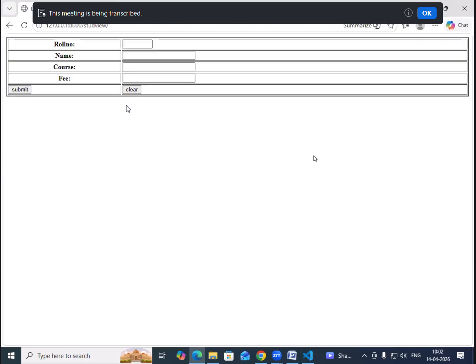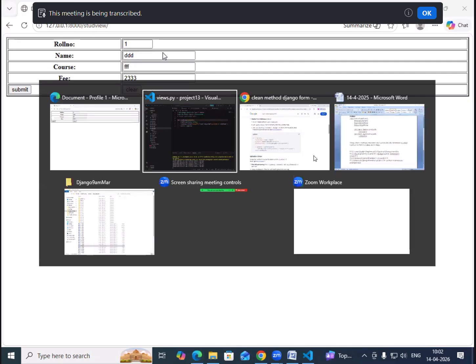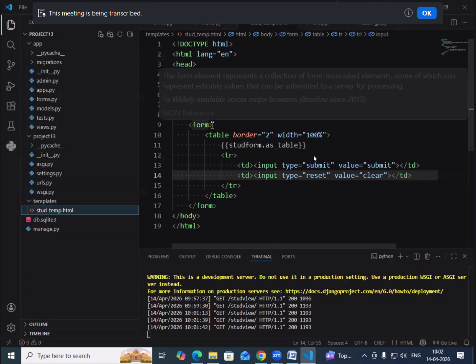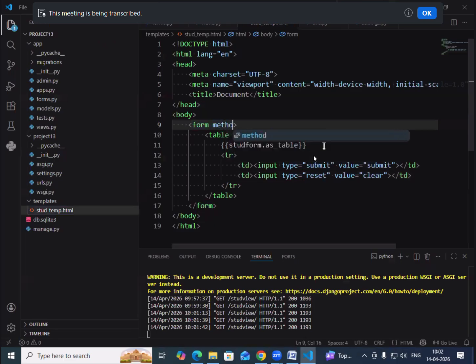But if the request method is POST, I enter the data, and after giving the data I click on submit. You are submitting this form again to the same view, but this time using the POST method. Now go to the template and write form method.